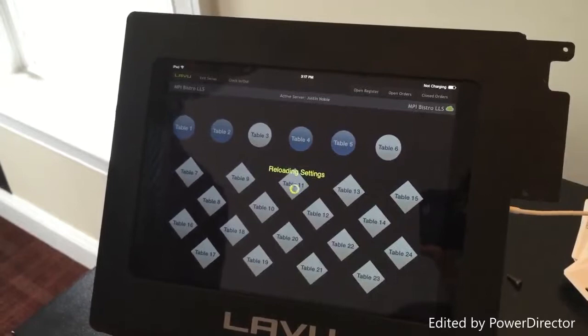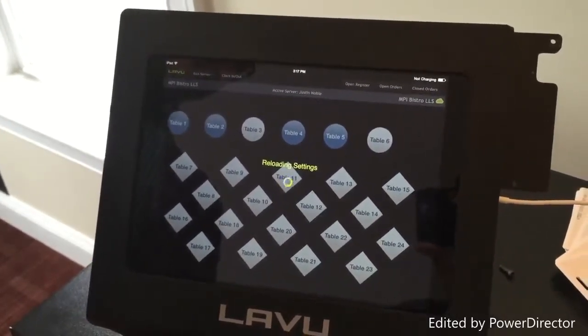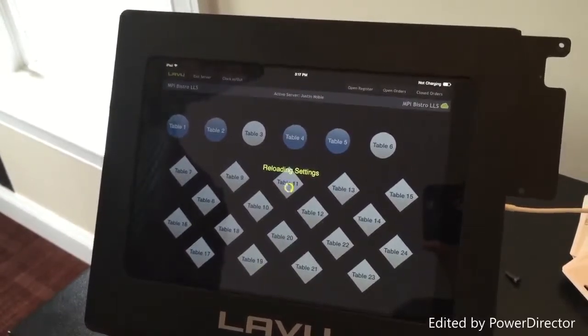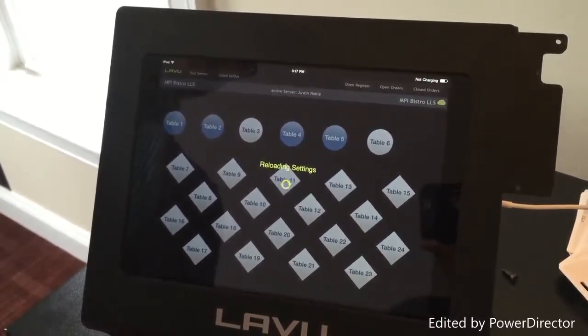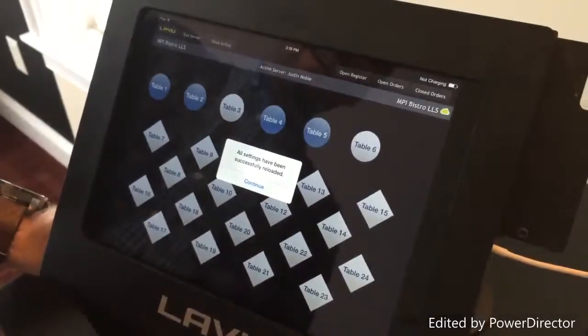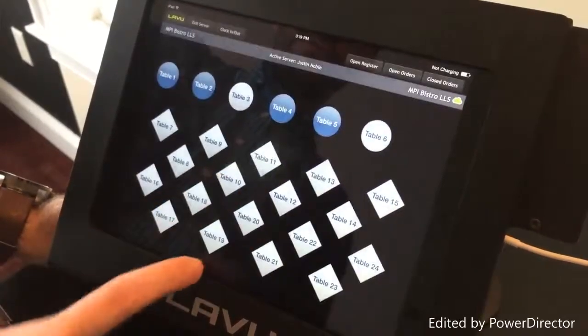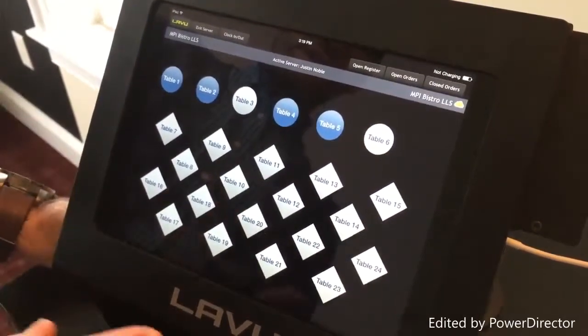In the early stages of KDS setups, a lot of people run into issues with the KDS not printing properly since they do not do the step of reloading the settings on each iPad. Alright guys, so all settings have been successfully reloaded, so you're going to press continue. And now everything should be good to go.